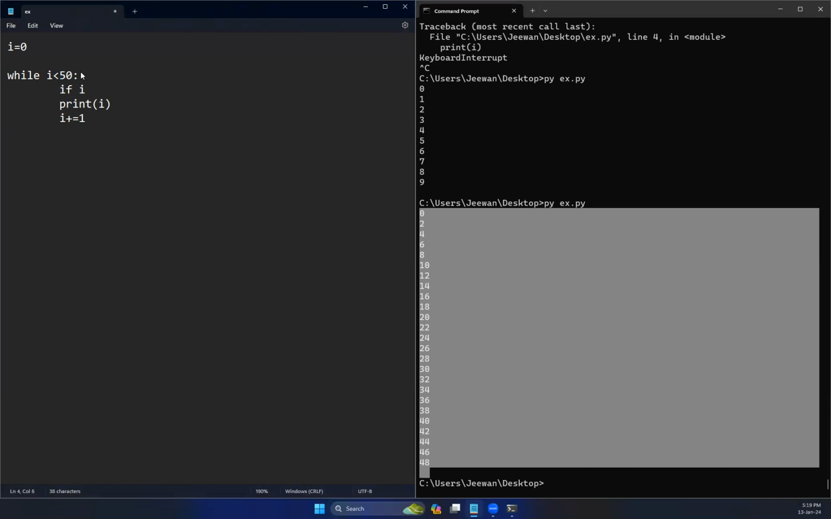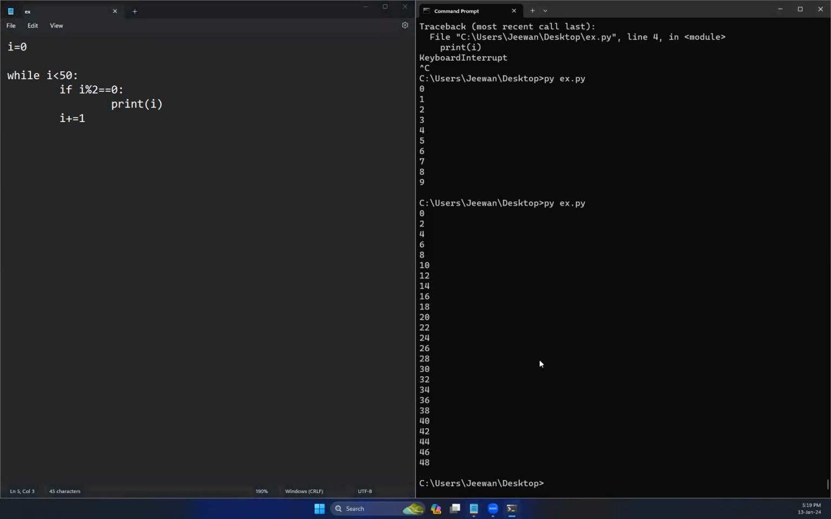Now, if I modulus 2, if it is equal to 0, then only I want to display this. Otherwise, I don't want it. Right, then only it would get displayed. Now, you could do it like this as well.